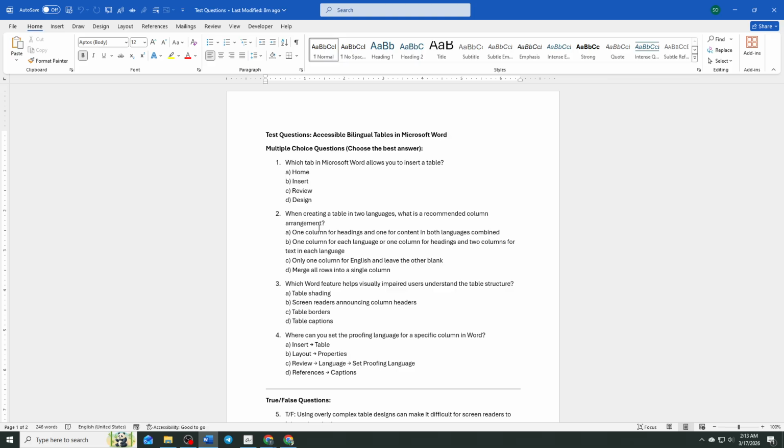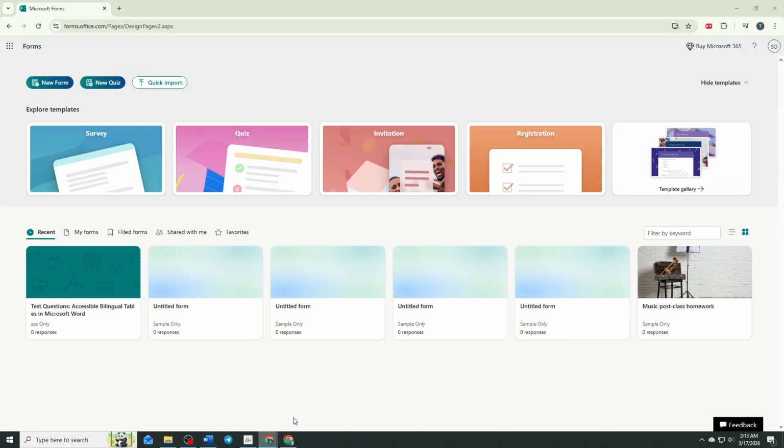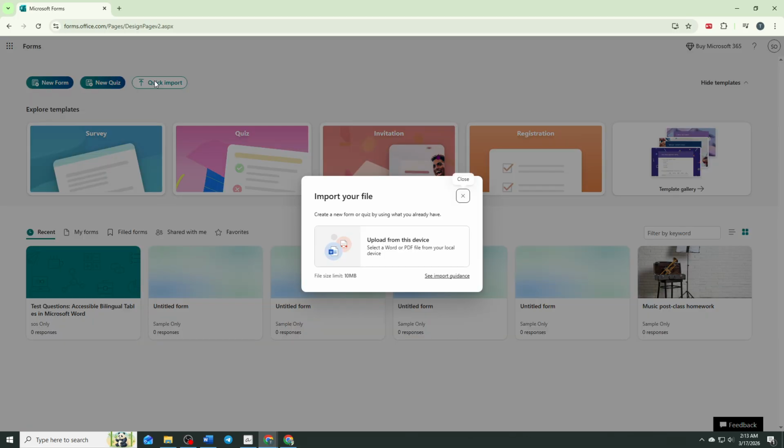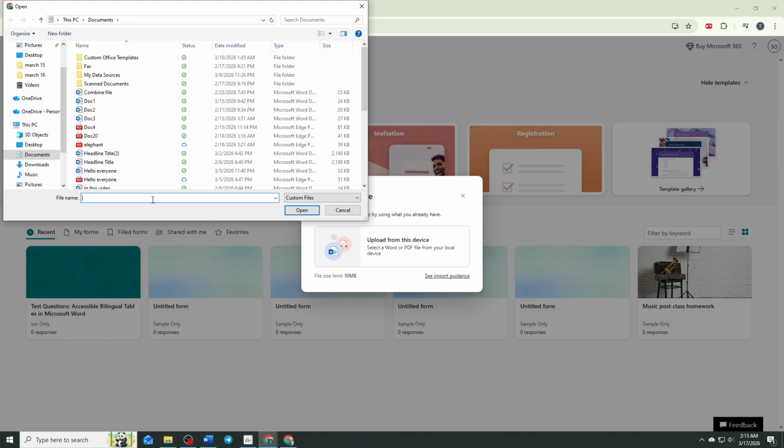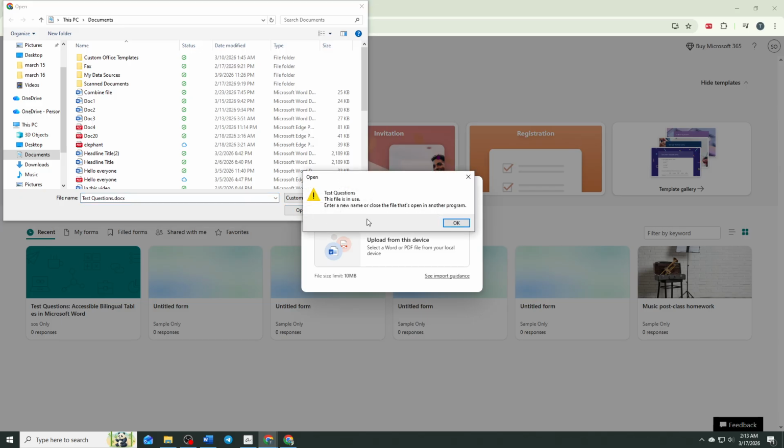Next, open your web browser and go to Microsoft Forms at forms.microsoft.com. Sign in with your Microsoft account if you haven't already. Once you're on the Forms dashboard, click on Quick Import, then click Upload from this device. Next, find the quiz you made, select it, then click Open, and it will import your questions.